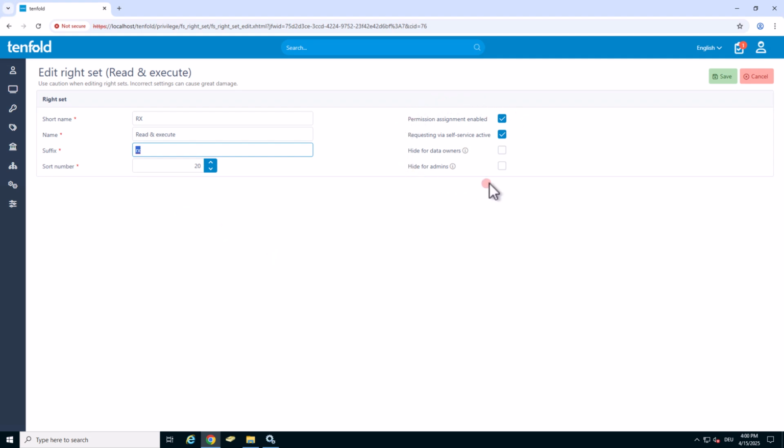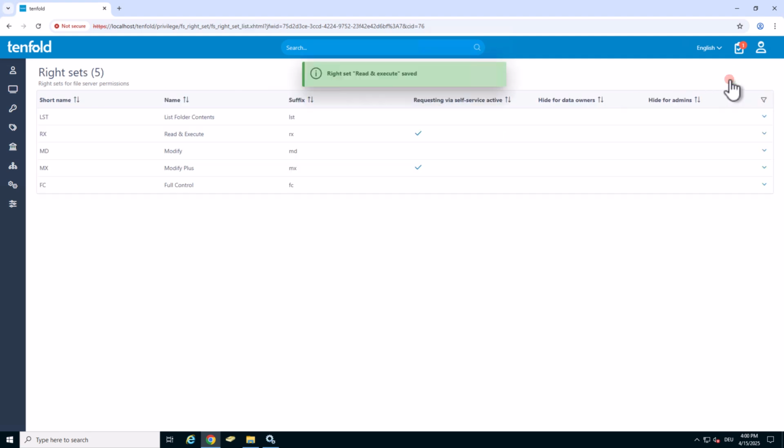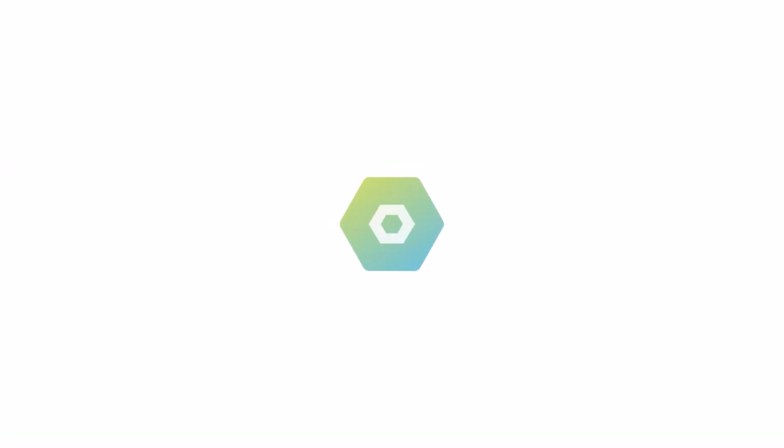Here on the right, we can define if this write set should be available in self-service or if it should be hidden for data owners, which would be responsible persons for the directory they are set for. After that, you're ready to go to add as many file servers or shares as you want or need.